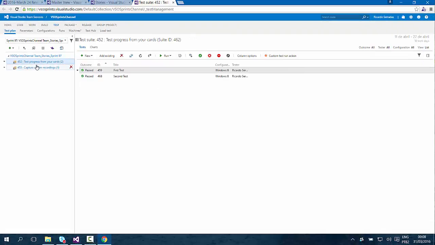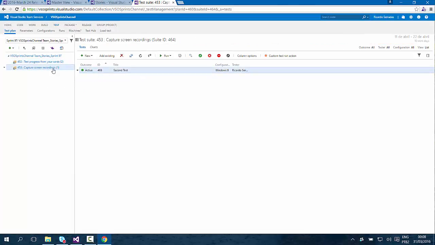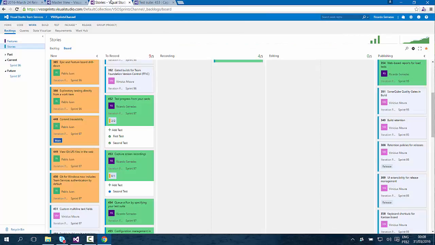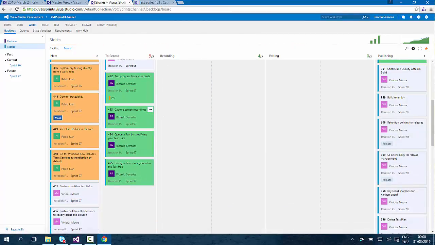I can confirm that I have two test cases passed for the first one and one test case active for the second one. If I want to remove it from the user story, I basically need to use the remove test case from the suite button from the test tab. If I do this, I will see that my card is empty again. Well done.